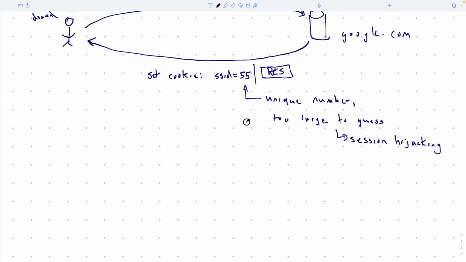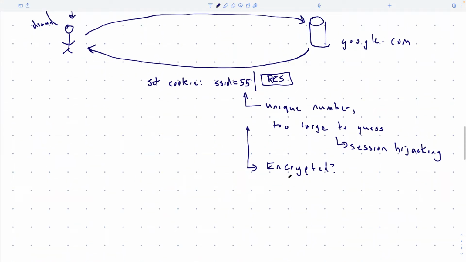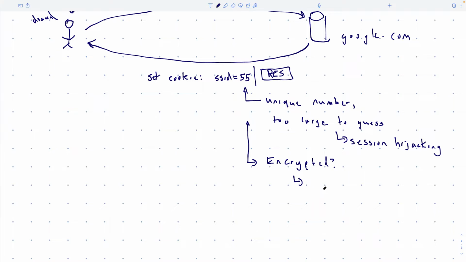Okay, and then the other question that Firesheep raises is: is this value encrypted or not? So how do I know whether this session ID is being encrypted end-to-end or not? It basically comes down to whether the request or the response came over HTTP. When I loaded the page, am I looking at http://google.com, or am I looking at HTTPS with the lock? If I'm looking at an HTTP page, then it was not encrypted, and any man in the middle could session hijack.